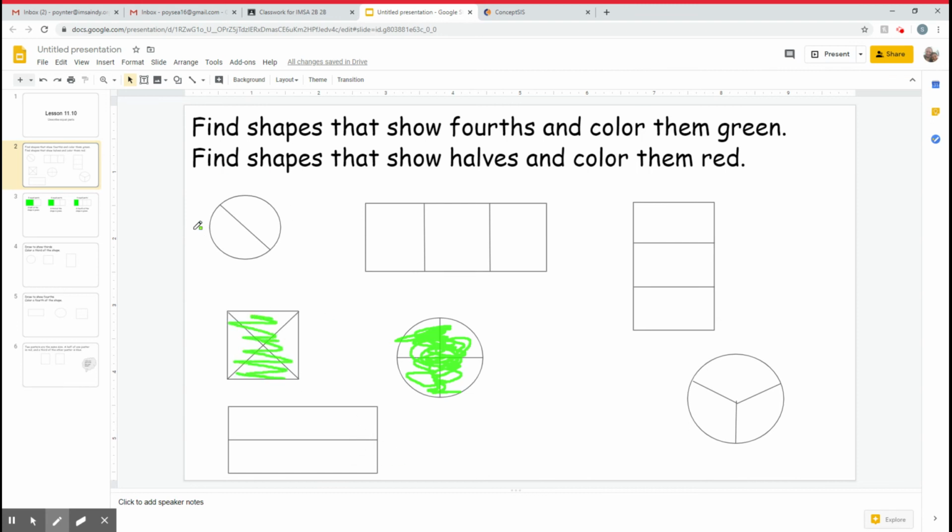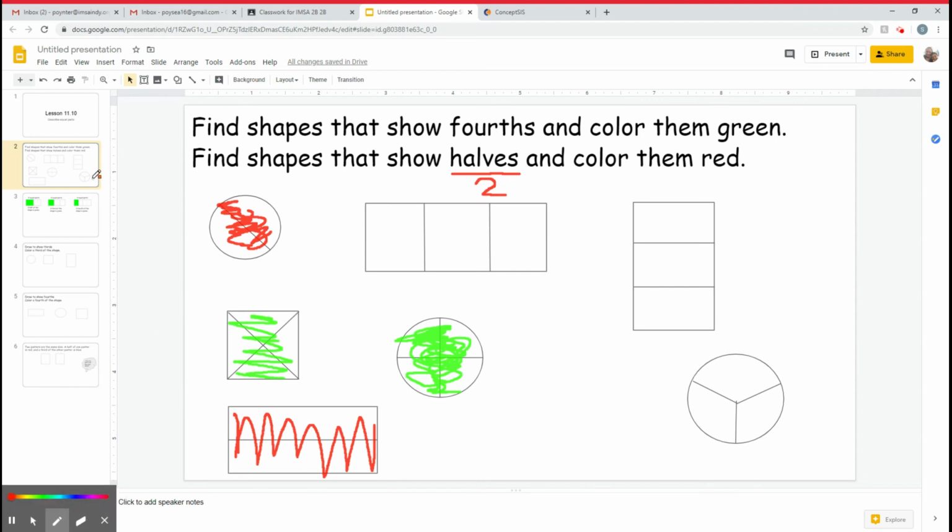And this one, no. Now the next one, find shapes that show halves and color them red. Okay, so halves. Remember, halves is when it's divided in half. There's going to be two equal parts. So this one, yeah, that has two equal parts. There we go. This one, of course not. What about this one? Yes. There we go.